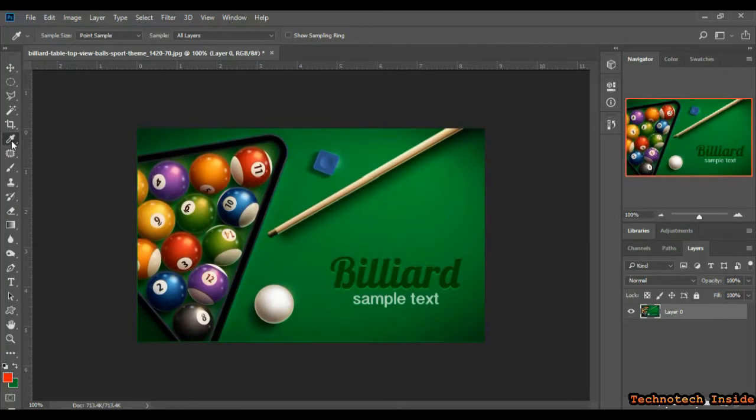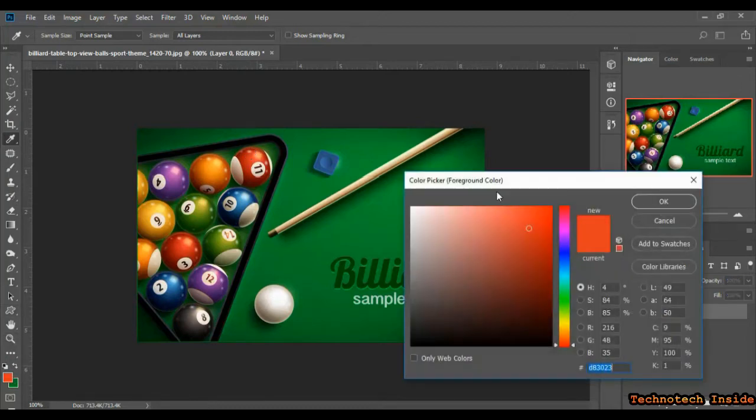This tool is to select colors. For example, I want to extract this color right here. All I need to do is to click on the color and it will give me its code. Whatever color you want, all you have to do is to click on it.